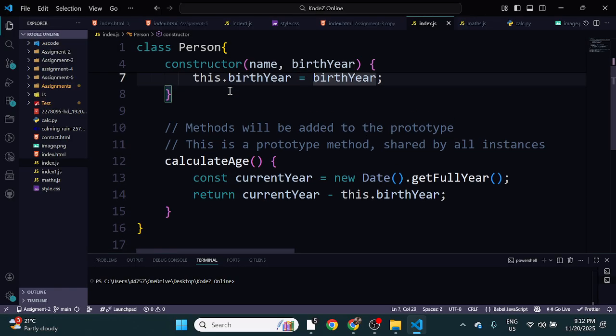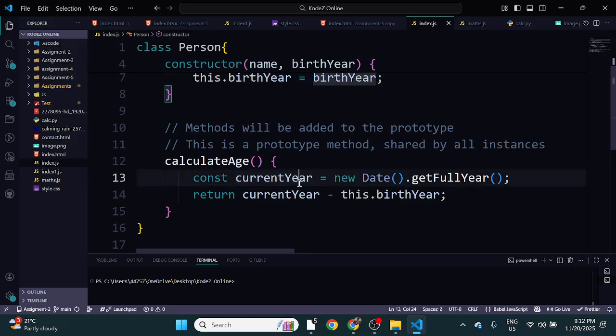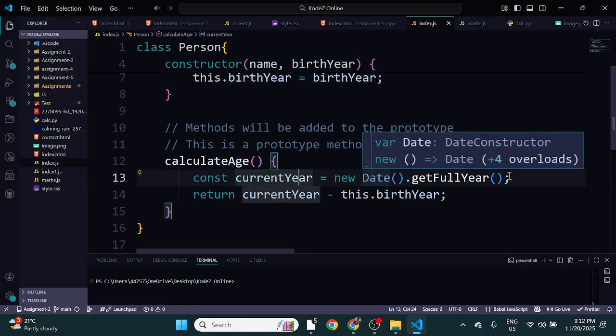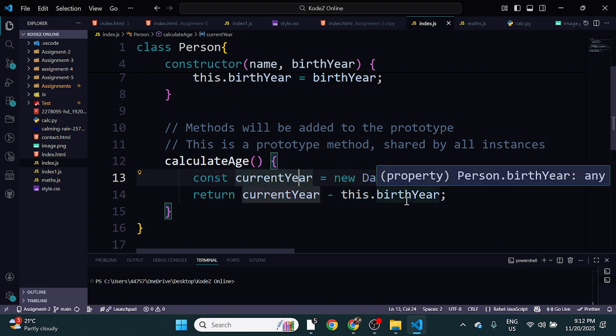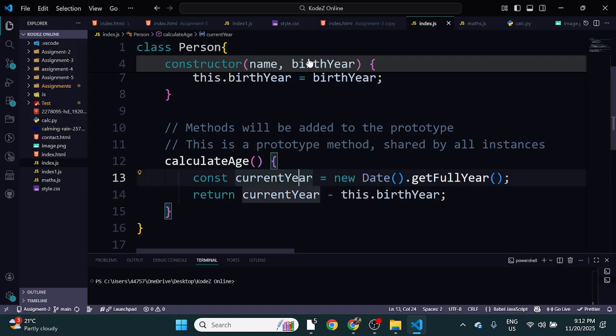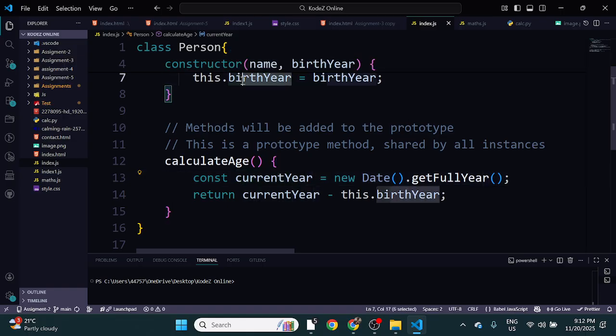But I want to create one method also. I am giving one method, that is calculateAge. For the current year I create one variable, new Date().getFullYear(), and this.birthYear means whatever year was passed here, the value is stored inside this variable, right? So we are accessing this one.